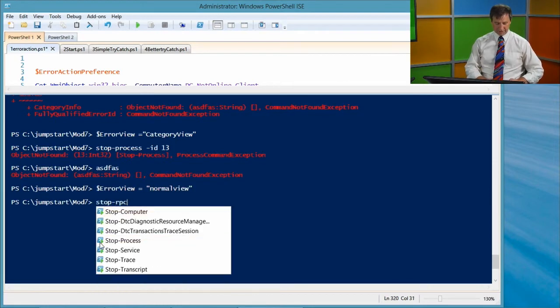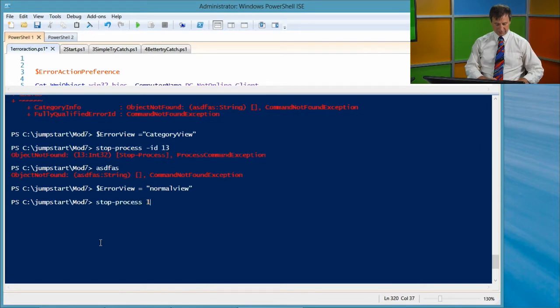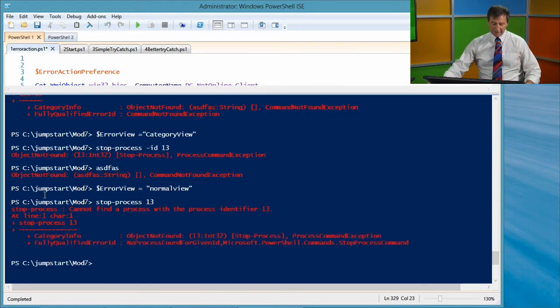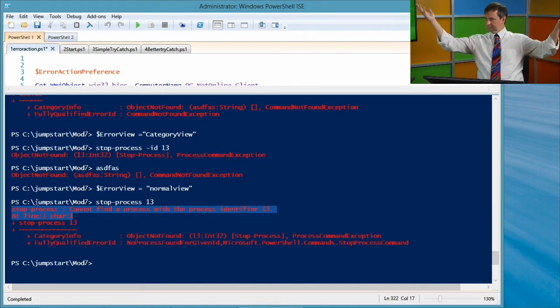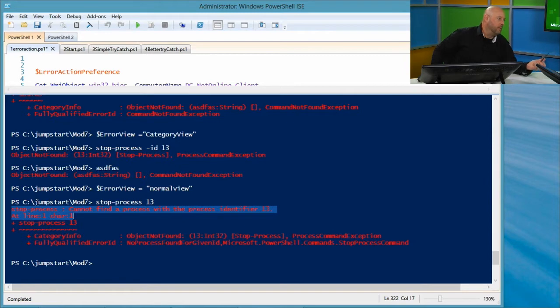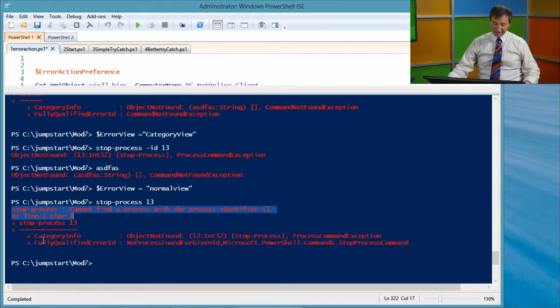Stop process 13. Okay, this text is all going to be localized, from one language to another. So imagine you're sitting there in Poland, and you run this, and you get this error message, and you're like, oh, I wonder what that is. Well, I guarantee you, if you take this Polish error text and put it into Bing, it's probably going to say something back in Polish, or I don't know. But this is this fully qualified error ID. Now look what it says.